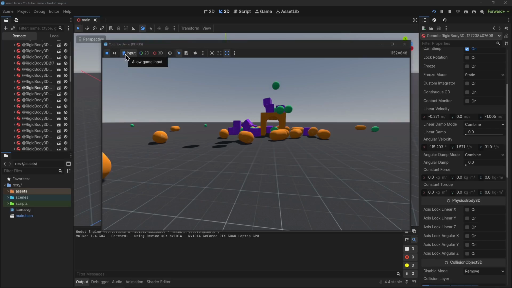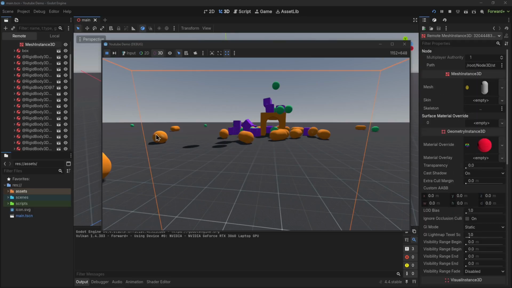Then next to that you have your input. So right now I'm just using the input of the game so I can control my player. And next to that you can select 2D, which allows you to select 2D nodes in the scene, or 3D, which allows you to select 3D nodes in your scene, which is super useful.